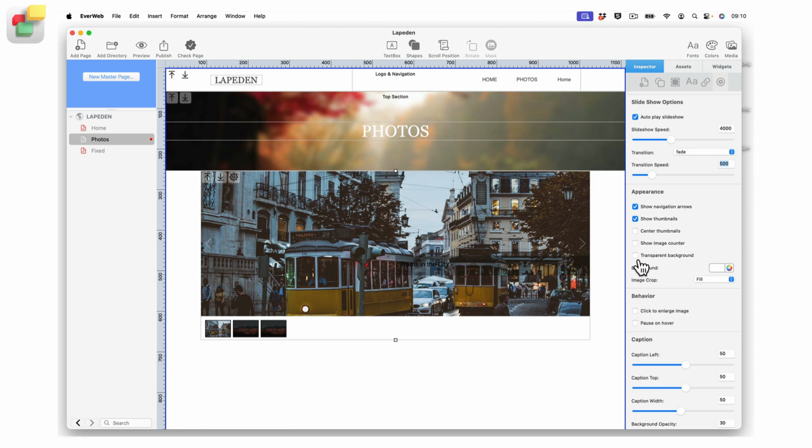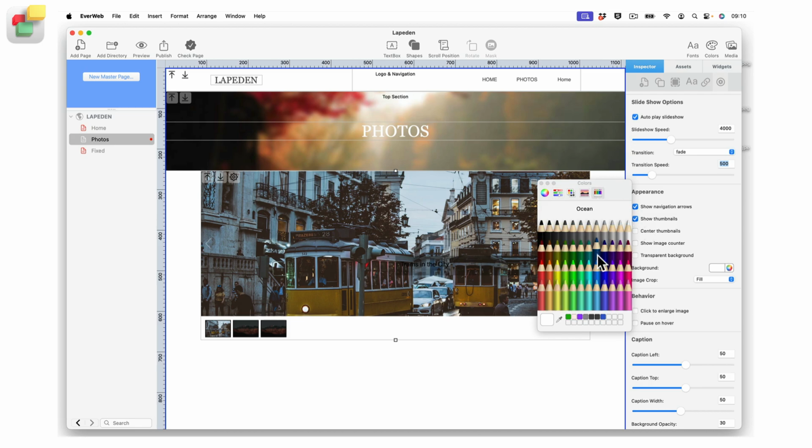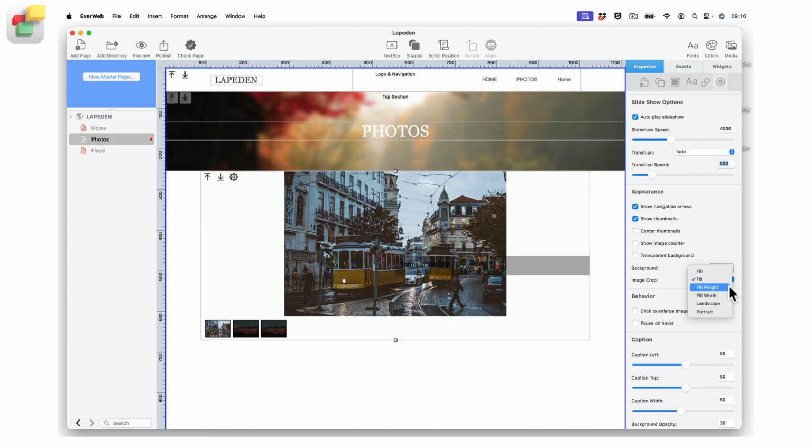You can choose if you would like a transparent background, or you can choose your own image slider background color. Use the color swatch or color wheel to choose the color you want. Use the image crop drop-down menu to select how you want the image to appear. You have 6 options to choose from: fill, fit, fill height, fill width, landscape, and portrait.